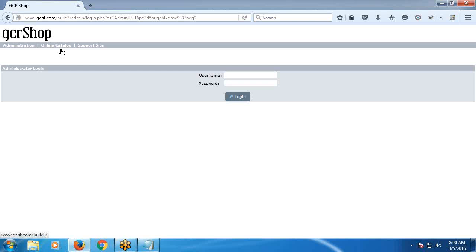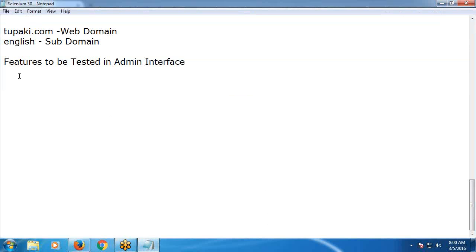See, after login also this navigation is there. Alternate flows. See, before login, you can redirect from admin to user, and after login also redirect from admin to user. See, click online catalog. This is one feature: redirect from admin interface to user interface.